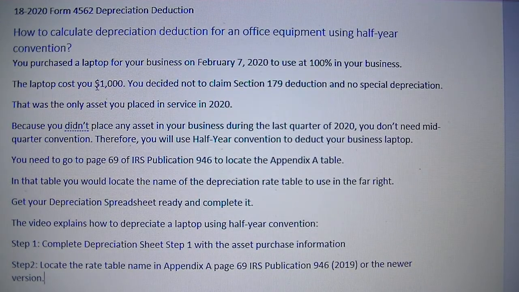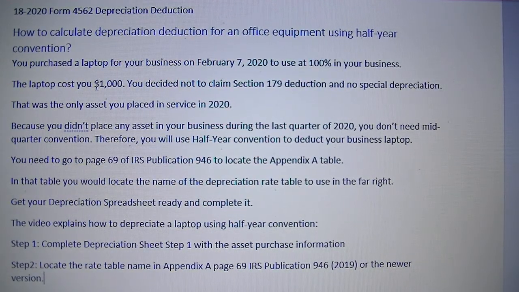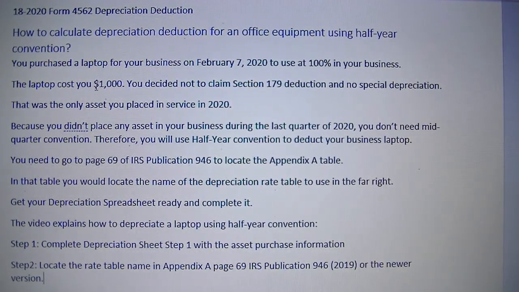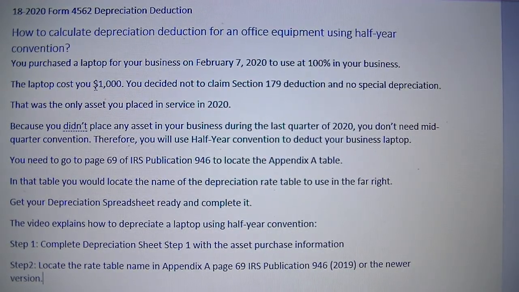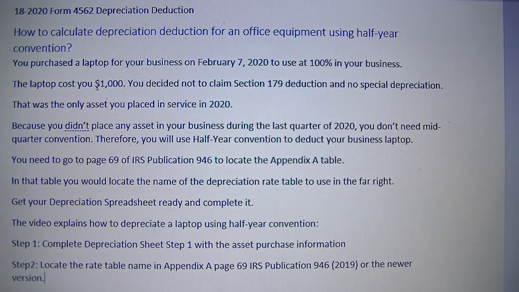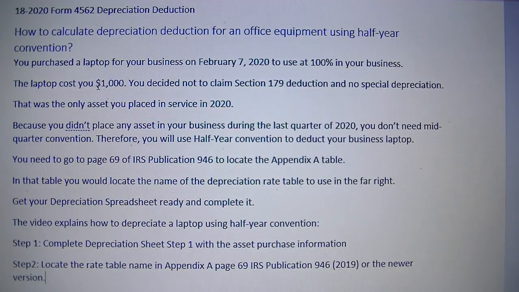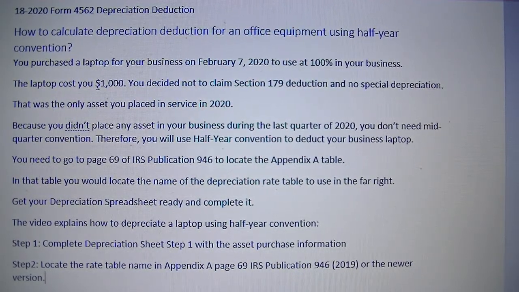But if you place an asset in your business during the last 3 months, you will need to figure out whether mid-quarter convention or half-year convention will apply to your case. We have a video covering mid-quarter convention, and this one is going to be half-year convention. So how do you depreciate a business asset using half-year convention?